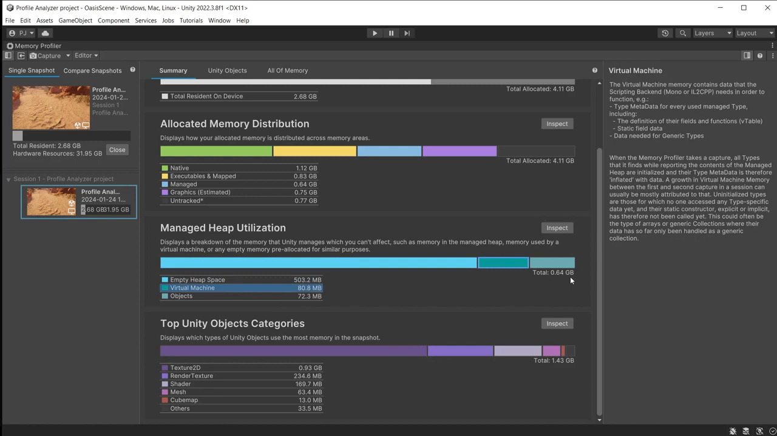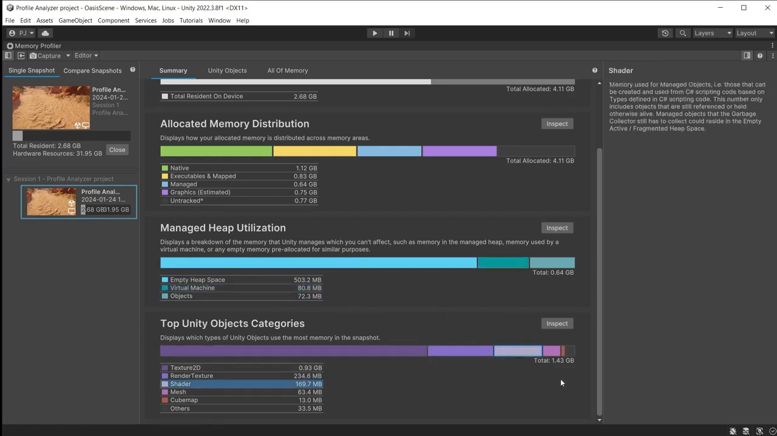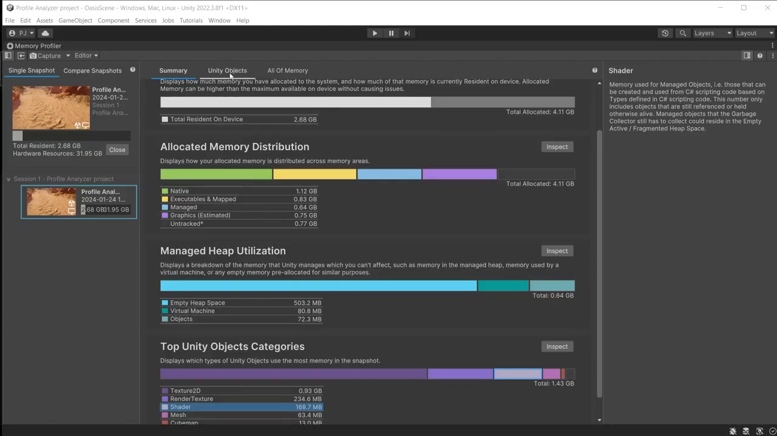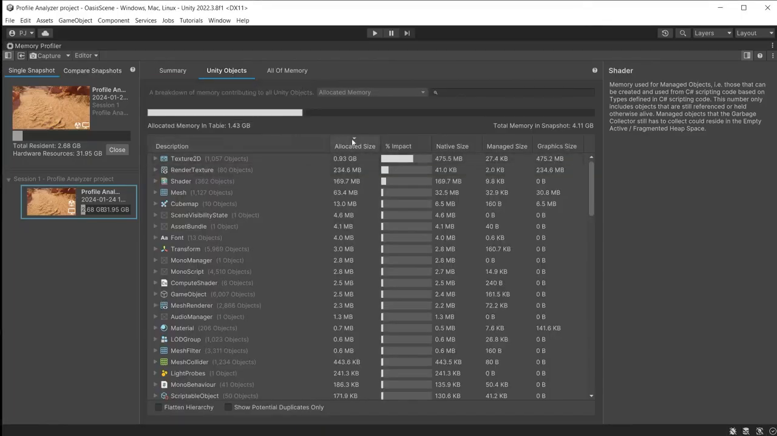Then there is a quick overview of the top objects that are taking up the most space in memory. This is 1.43 gigabytes, which is only a portion of the total memory used. In the Unity Objects section, it lists all game-related objects currently using memory. Objects make up a proportion of the game's total allocated memory, in this case 1.43 gigabytes of the total allocated 4.11 gigabytes, as shown in the bar at the top.